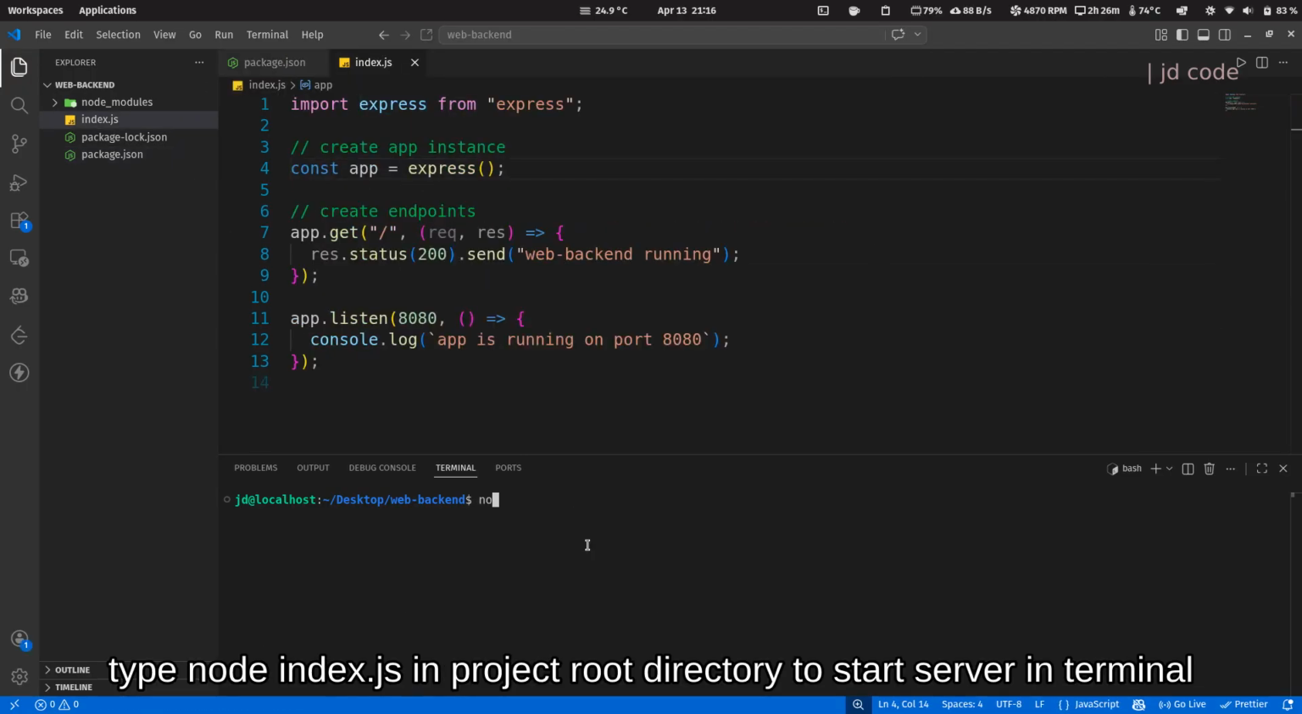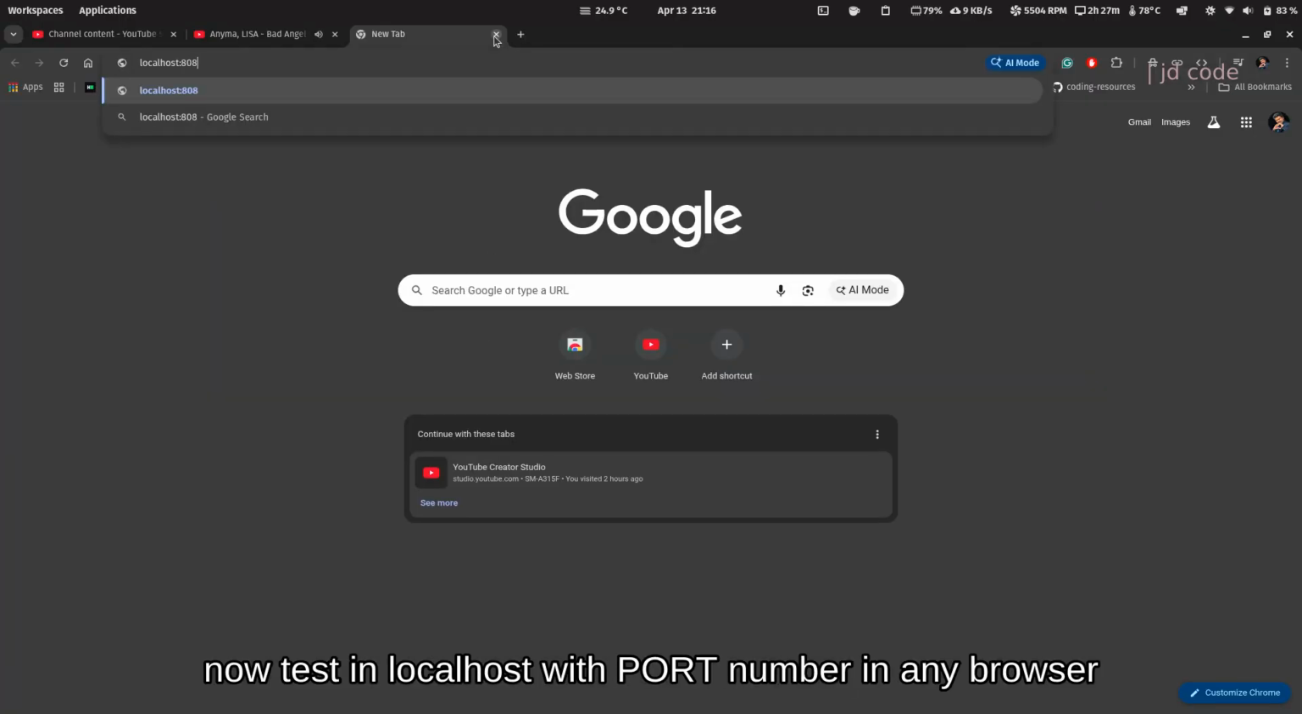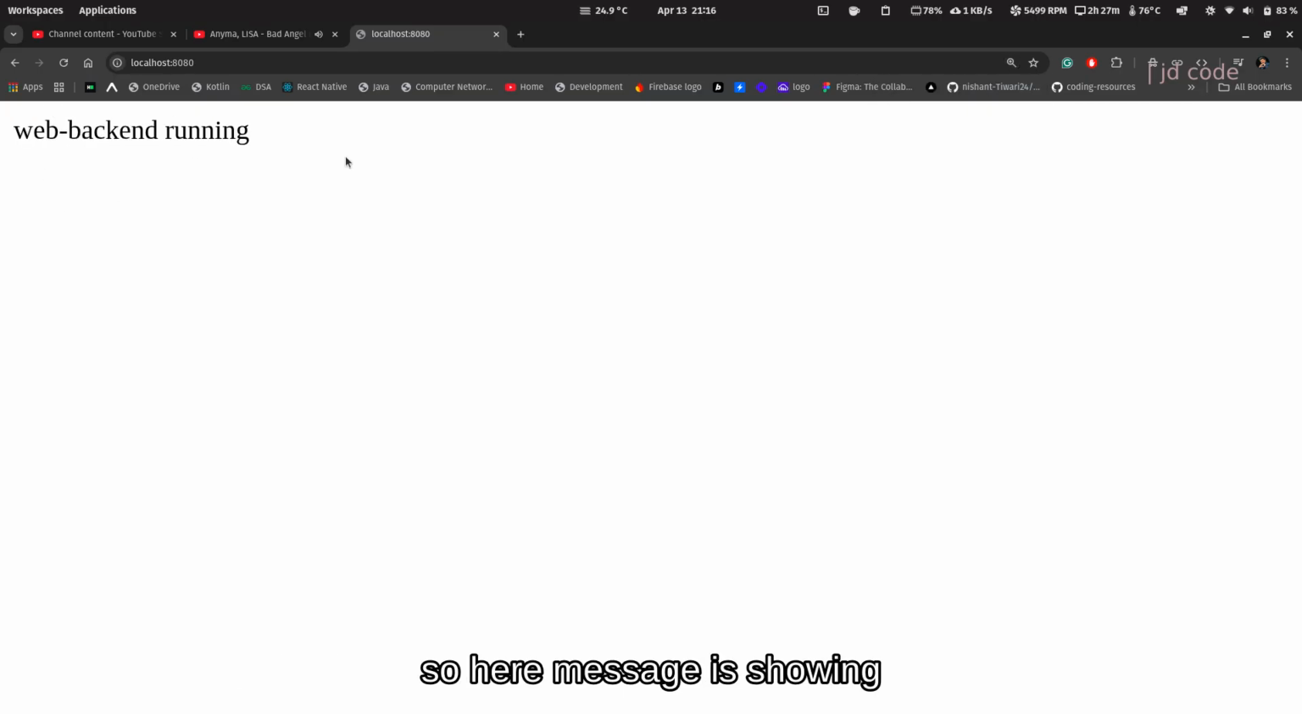So open the terminal and type node index.js to start the server. Now the server is running successfully. So check in any browser and type localhost and the port number. So here the message is showing successfully.